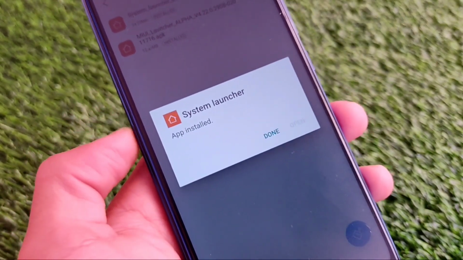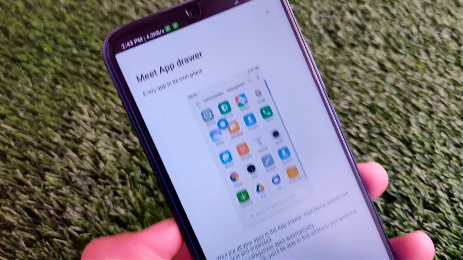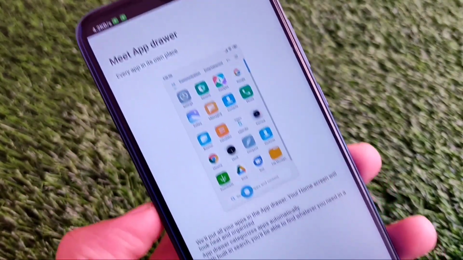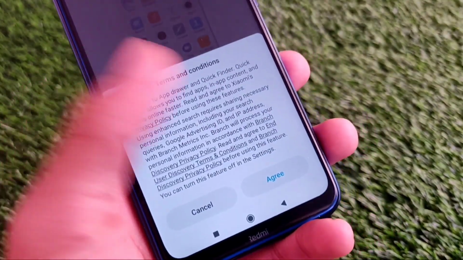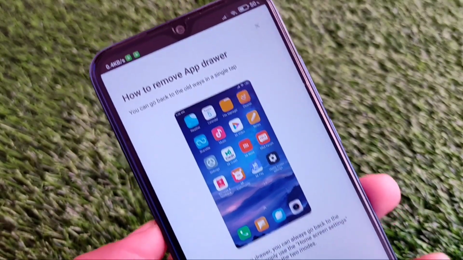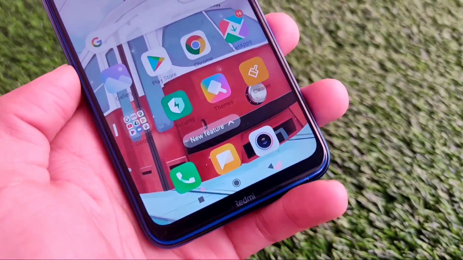As you can see, installing, it's done. Let me go back to the home screen and show you some new changes. And here it is. First of all, the default app drawer has changed here. There's a search bar option available, which was available previously also, but this search bar is now more optimized. Here we have this app drawer. Here we have the home screen settings option.